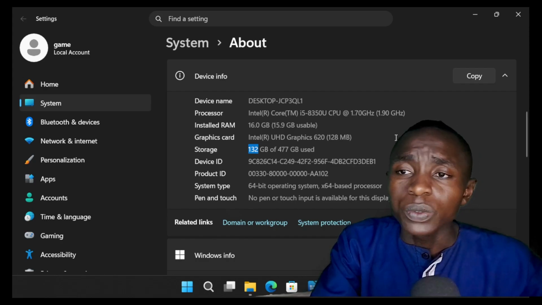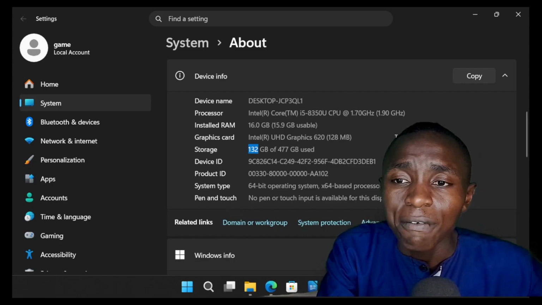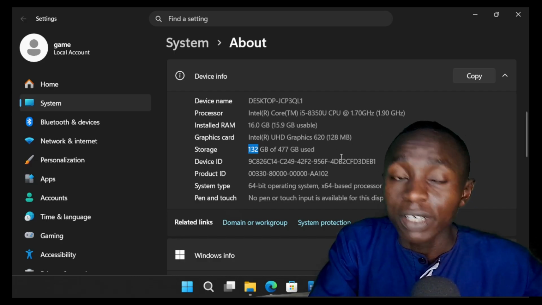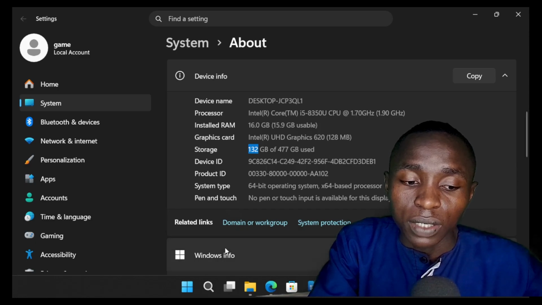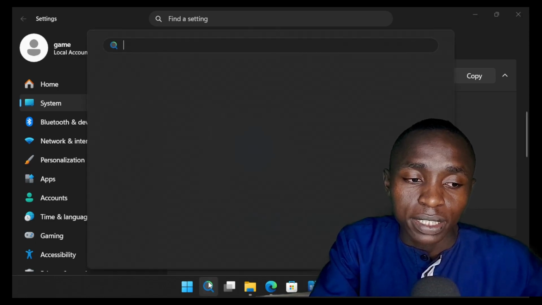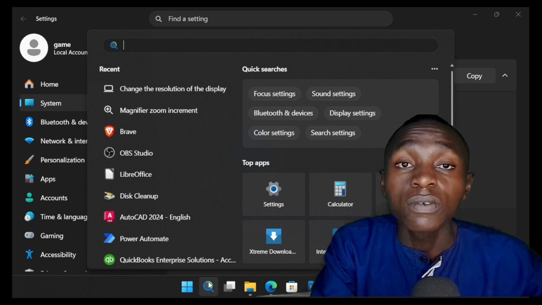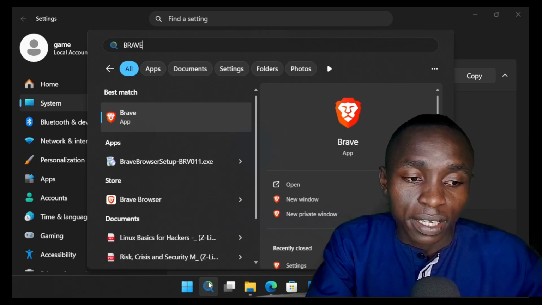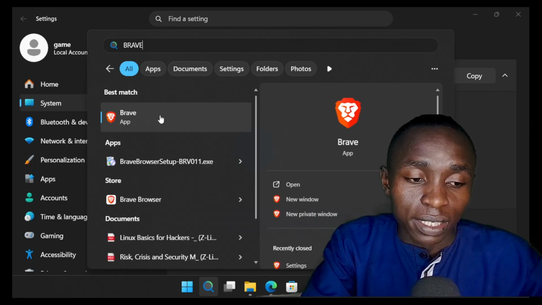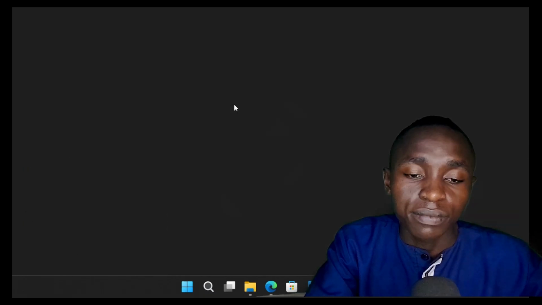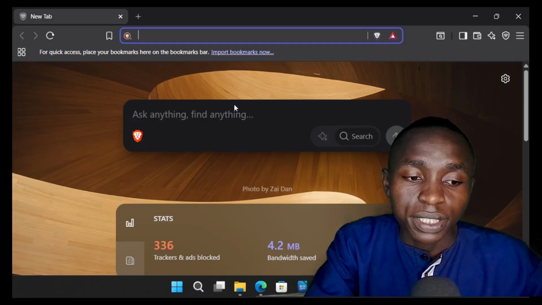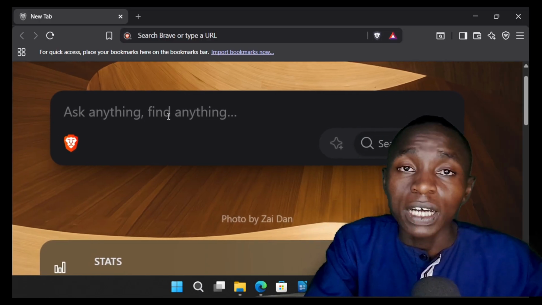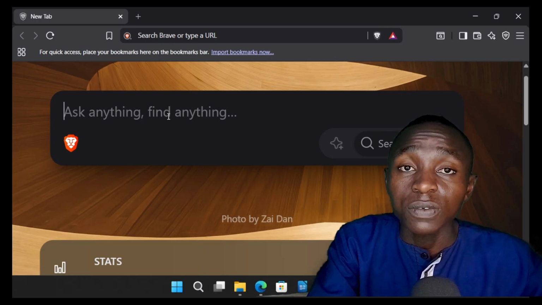So we are going to use what is called VirtualBox. Now, where do we get this VirtualBox? You'll come to the search bar again, and look for any browser of your choice. For me, I'm using Brave. Just type Brave there. This is my browser. Select it. When it opens, I want to type VirtualBox. That is the first software we have to download.